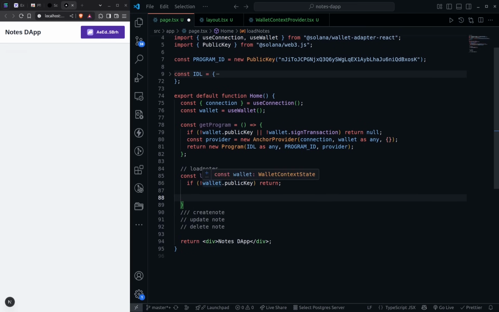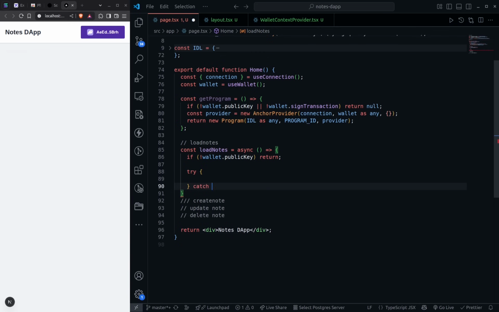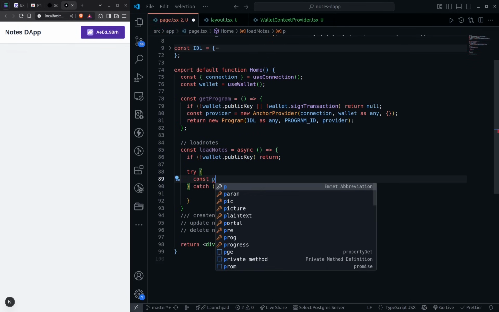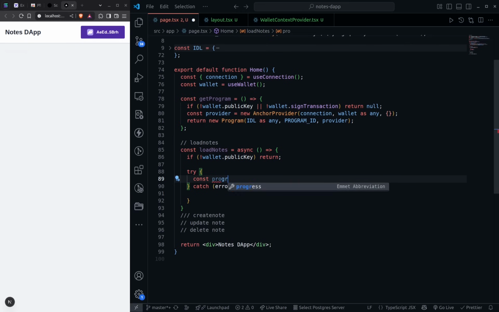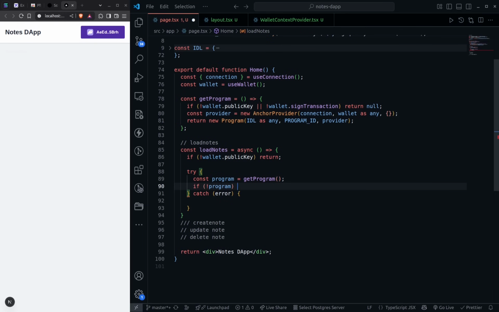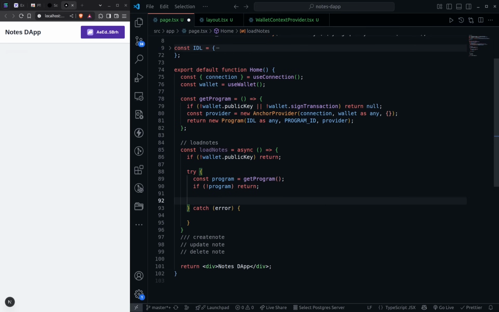Okay, now here I'll take a try catch block. Now I will call getProgram and get my program. If not, I'll do nothing. I'll just return, wallet is not connected. Anyhow, we have some conditions but some additional checks. Okay, now we have our program ready.